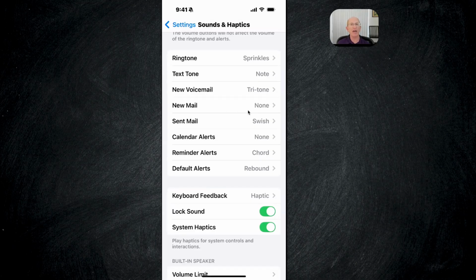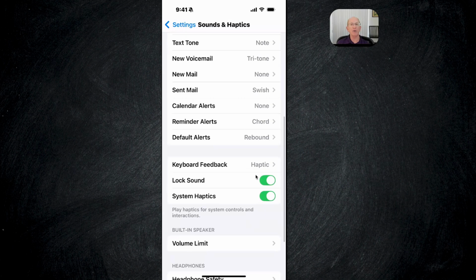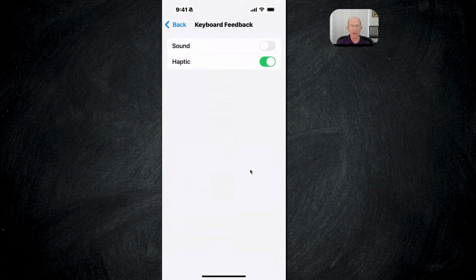I don't care about that. The swish, I like knowing that I did send an email. A calendar alert, a reminder alert. Reminders does give you the ability to set a time and a location for an alert, and just other default alerts that might occur. And the keyboard, I do like a haptic feedback for that, but some people like the clicking sound on their keyboard. Other people find it really annoying. You have a choice of setting one or the other or both if you want to.